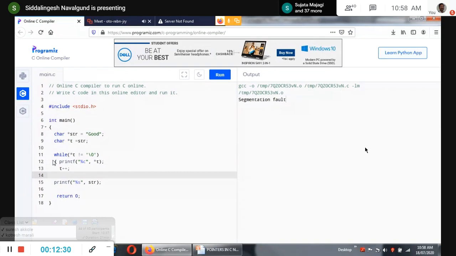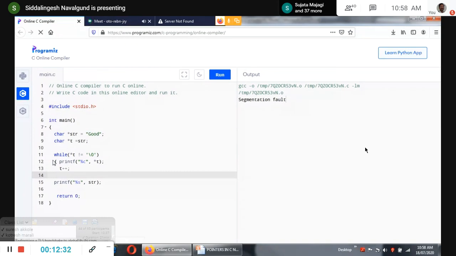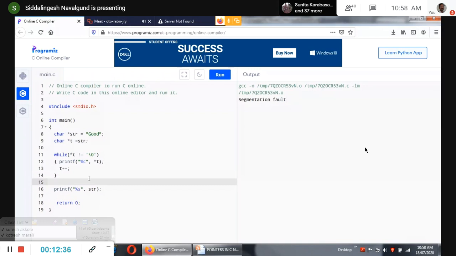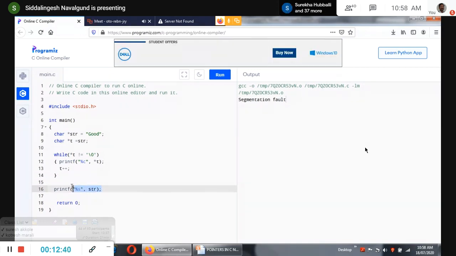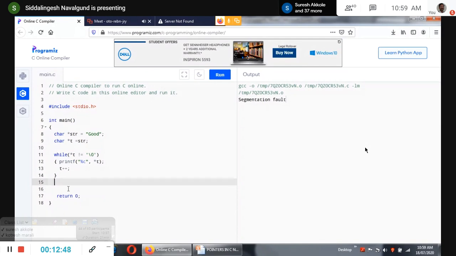So if you look at it, t plus plus is something that we have discussed in the context of pointer arithmetic. So t plus plus means t is equal to t plus 1. So that's perfectly okay. And then, this is not required because I'm trying to already display the contents here. So this is a program we want to have. Let's try to run this and then see what happens.